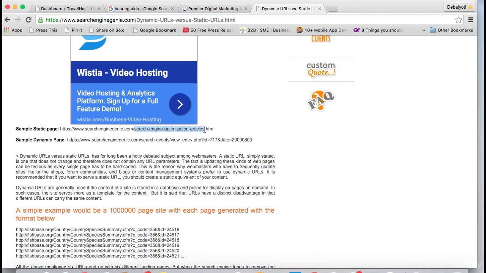So the hyphen is basically used as an AND operator here. Search hyphen engine hyphen optimization hyphen articles means it's basically on search engine optimization articles. So in a permalink URL, try to put the hyphen rather than underscore. Underscore in a URL is not good for SEO.